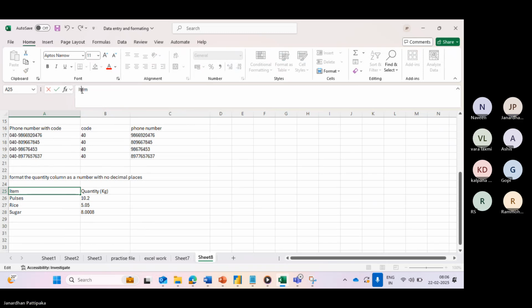Now what I will do, suppose this is the item over here. Now I don't want the decimal numbers. I want to round these numbers. If I want to increase the decimals or decrease the decimals. So I want to format this quantity column without decimals, so the decimals should not be present. I will get 10, 5, 8 only. How can you get this?